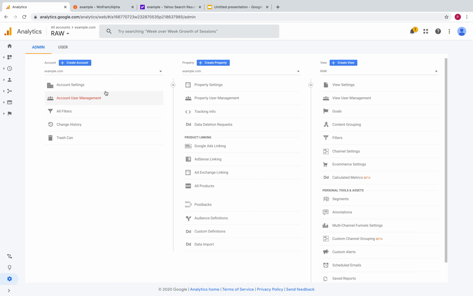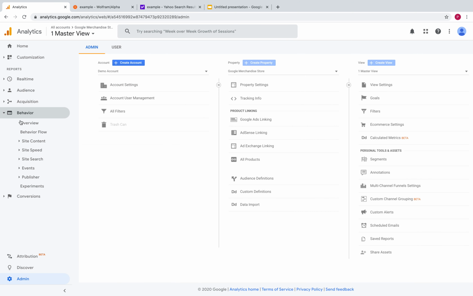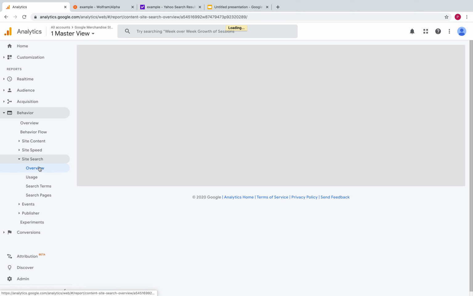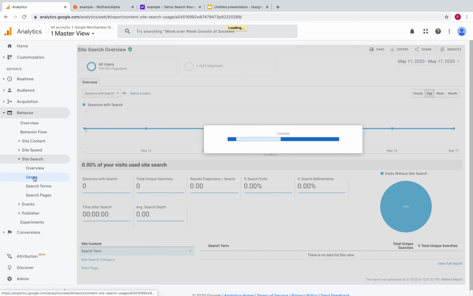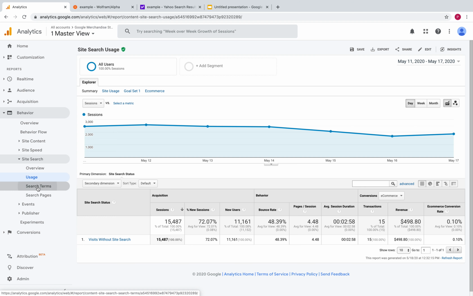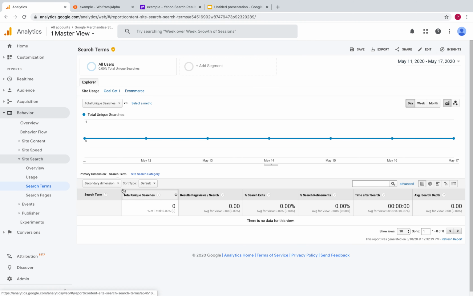After you configure site search, this is going to be available in your reporting, and you can see it under behavior, site search, and here you're going to be able to see exactly how this is being used. In the case of this demo account, site search is not actually configured, so that's why the data is empty. But you'll be able to see how many sessions search happened on, how many unique searches, how many pages of results were generated and were seen. You'll be able to see the usage of it, and you'll be able to actually see the exact search terms that people use. And this is where I think you get most of the power from.